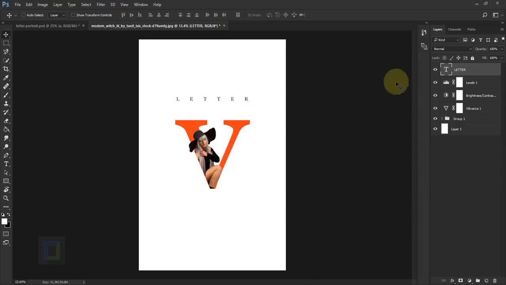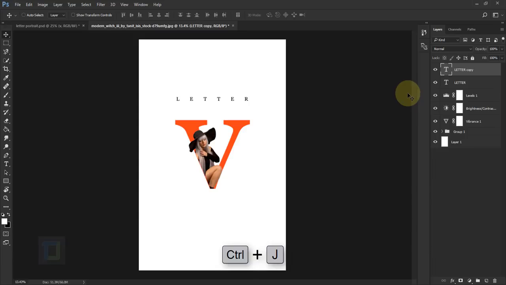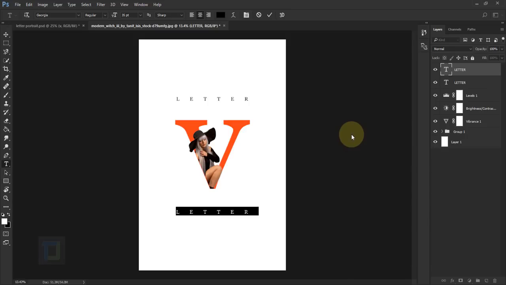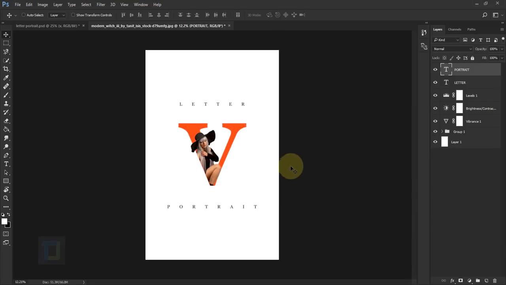Now let's make a copy of it. So press Ctrl J and again hold your Shift key and then drag this one down. So we have a copy of the same letter. Now all we have to do is change the word. So I'm gonna double click on this thumbnail here, and after that type in portrait. Then confirm it. So the effect is ready and you can do as many variations as you want. So this is done. Now let's see how you can do it with the clipping mask.